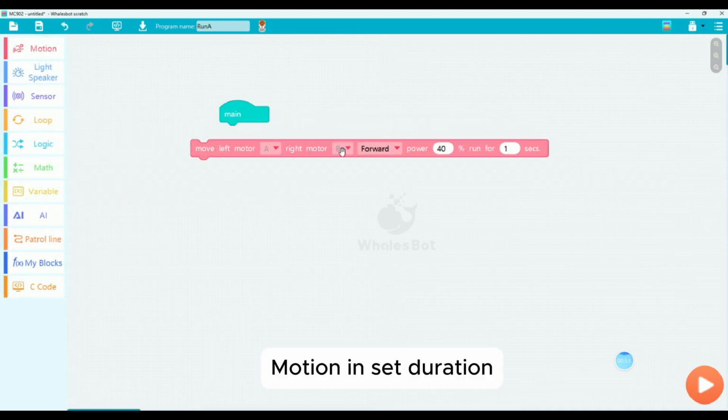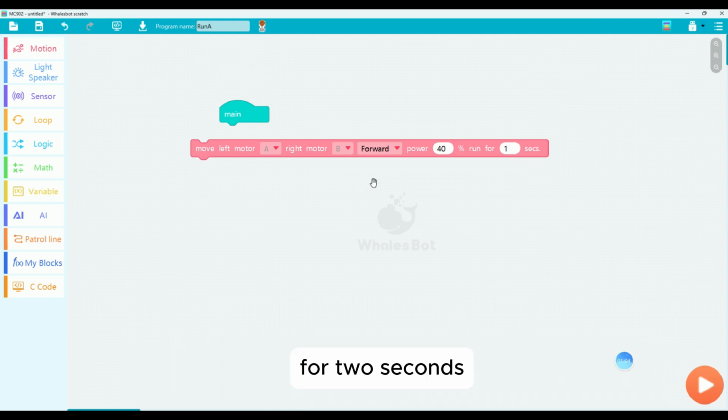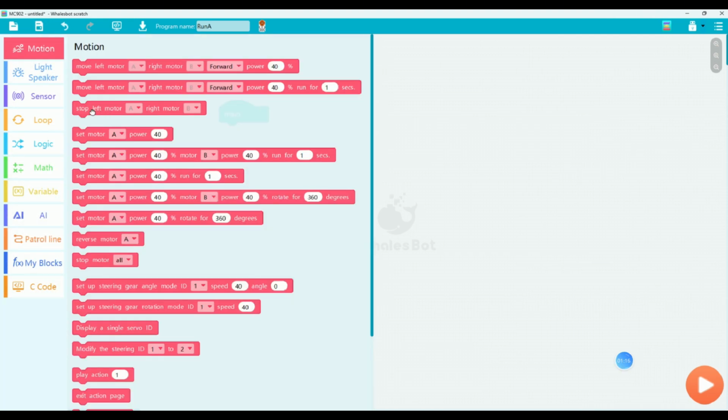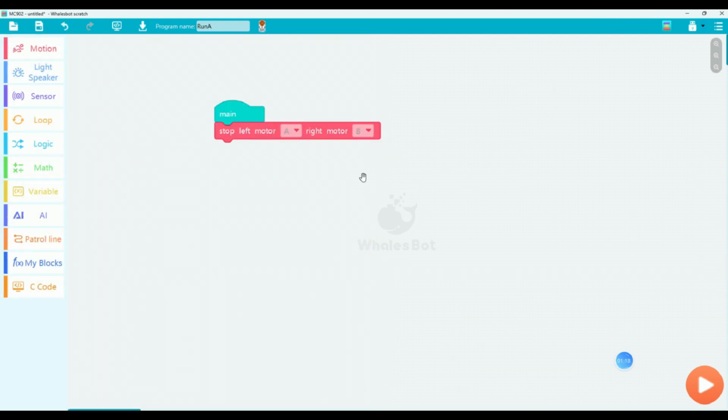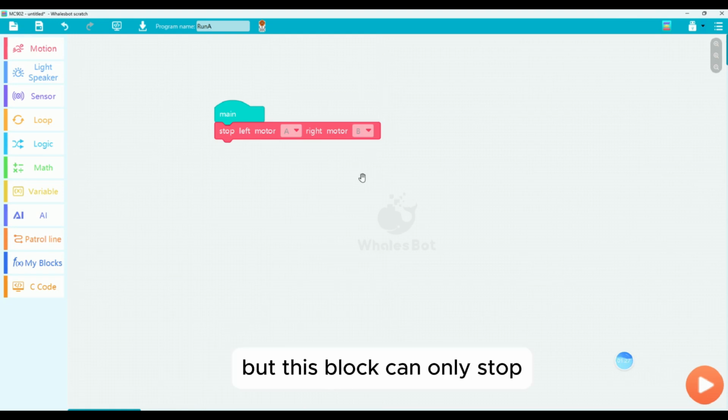Motion in set duration. This program represents a robot running at 40% speed for 2 seconds. The stop motor block can stop the robot from moving, but this block can only stop motor A and motor B.